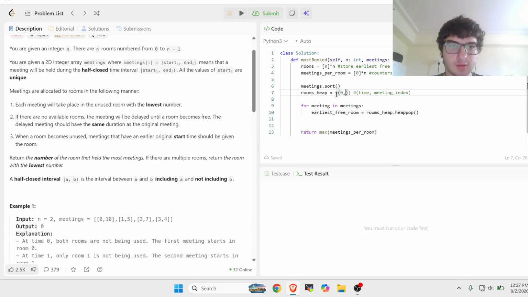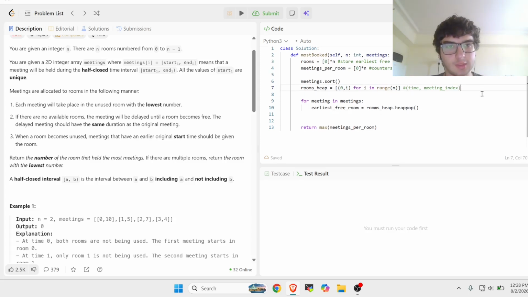It's gonna be 0, i for i in range n. Okay. No, but these rooms. No. So room index. Okay. So earliest free room, heappop of rooms.